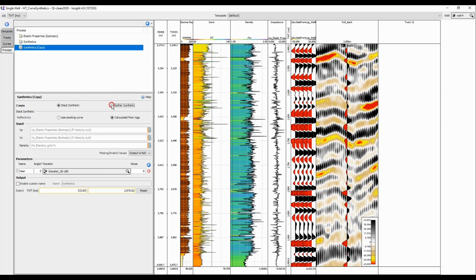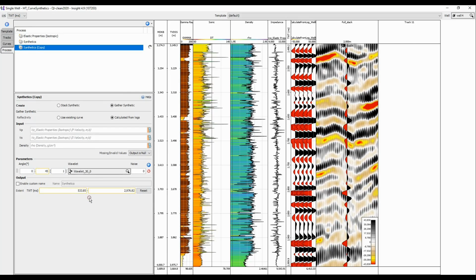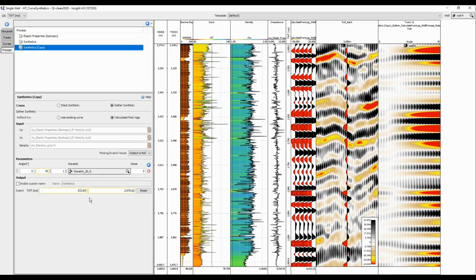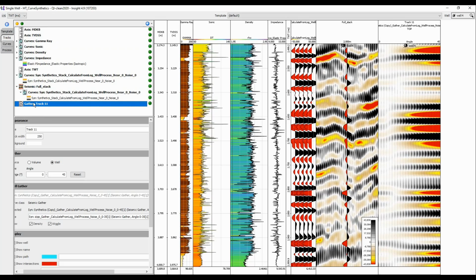Simply toggle the Gather Synthetic radio button and then set the angle parameters of interest, in this case 0 to 45 degrees. The gather is calculated on the fly and automatically displayed in the pre-configured track. As before, select the Tracks tab at any time to review the display parameters for the new synthetic gather.